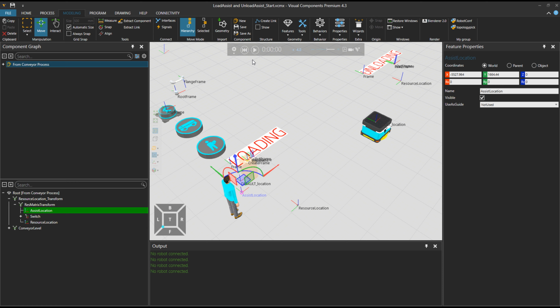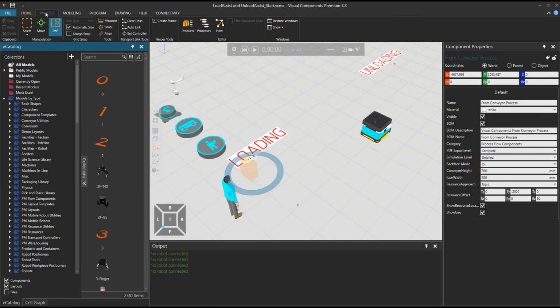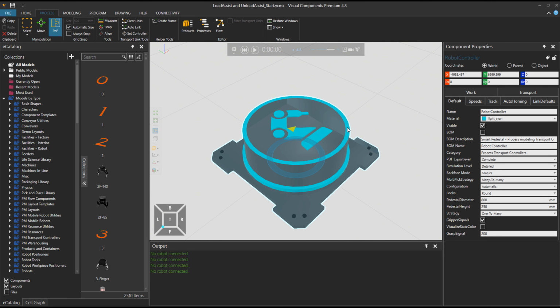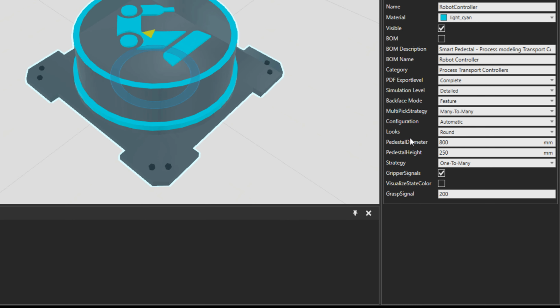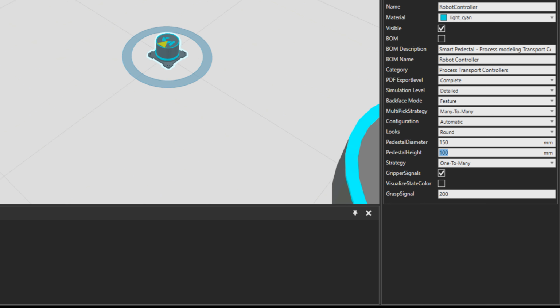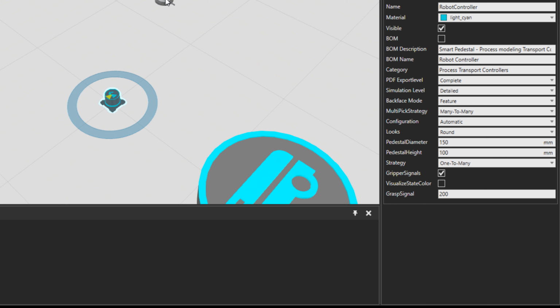Now there is another question. What if we have a robot manipulator and we want that to be installed on the mobile robot to deliver the parts from the loading location on the mobile robot? For that, we need a robot controller. Let's go and have a look at this guy. There is a pedestal diameter. Let's put it to 150. And then pedestal height. Let's put it to, say, 100. And we have this UR5 robot.